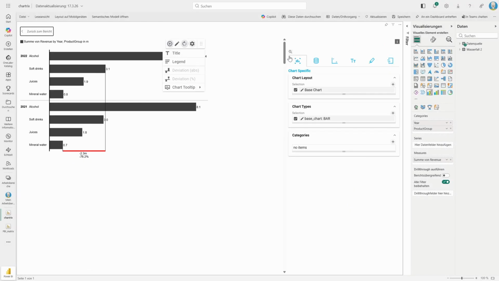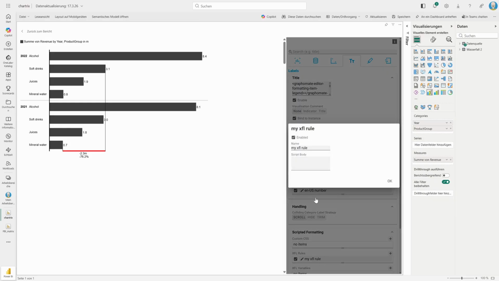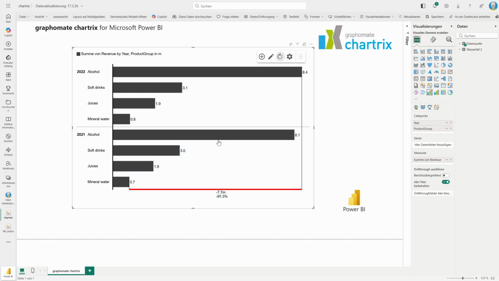With XFL scripts, you can achieve various things. You can use them to conditionally format the chart, or like in this example, automatically span the highlight between the biggest and the smallest value in the chart.